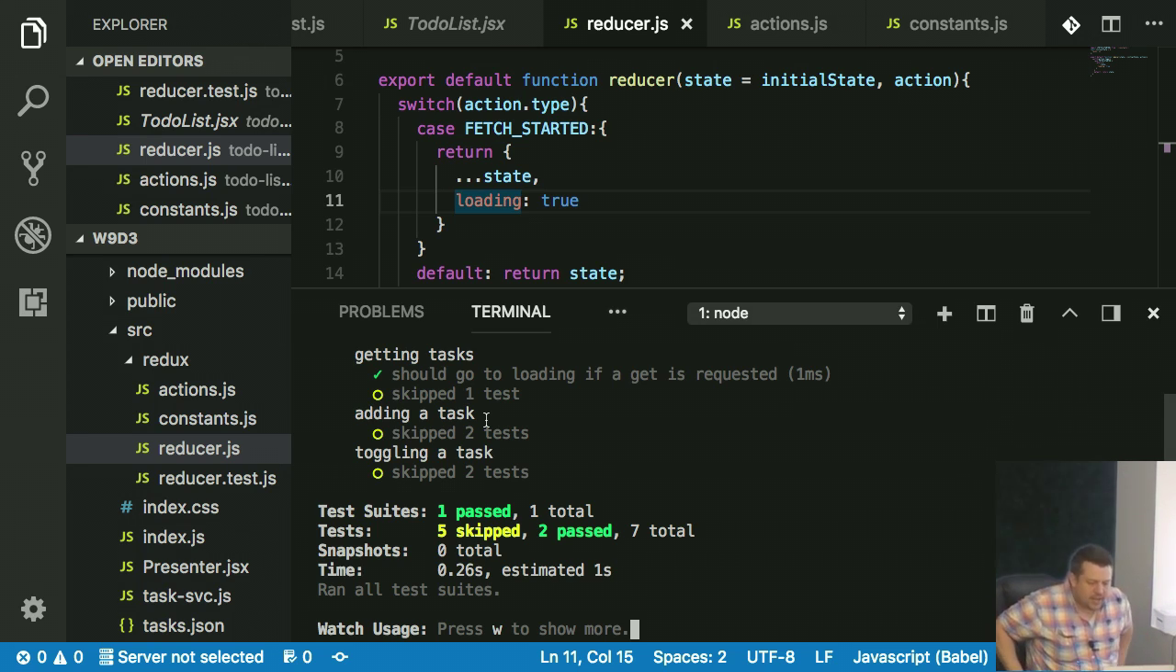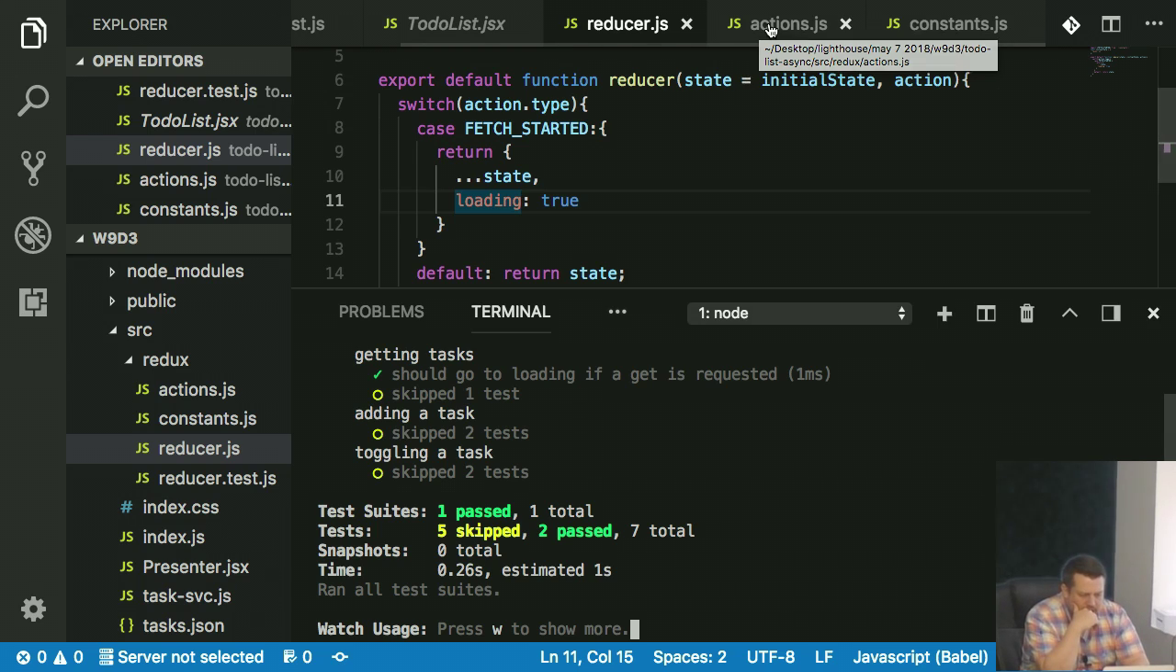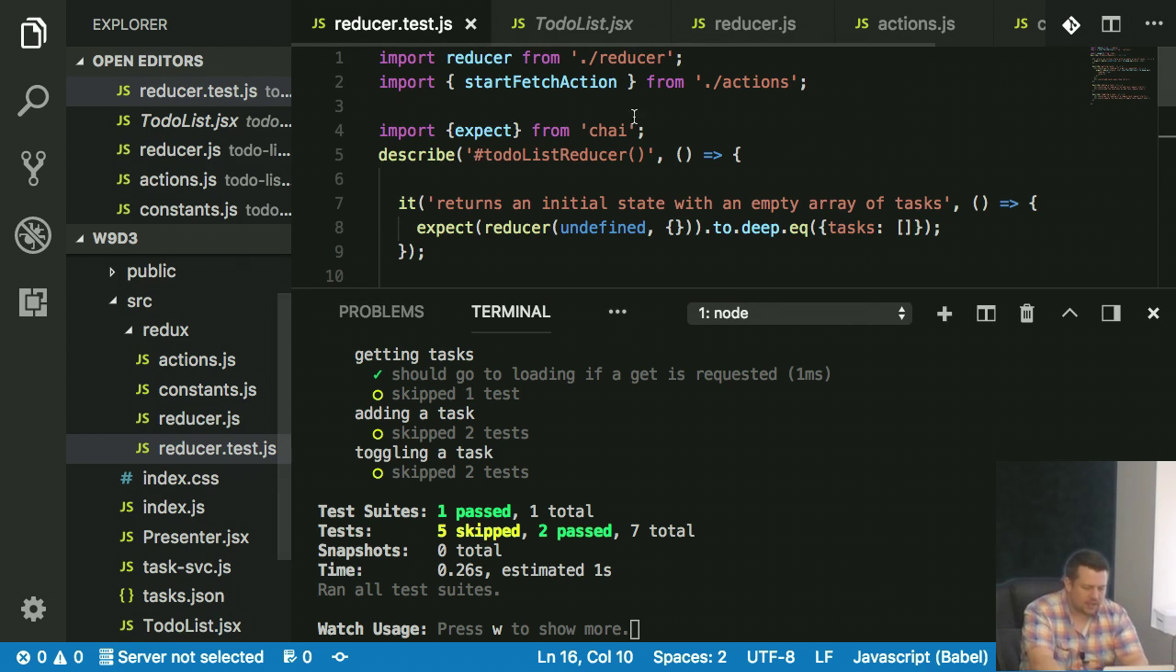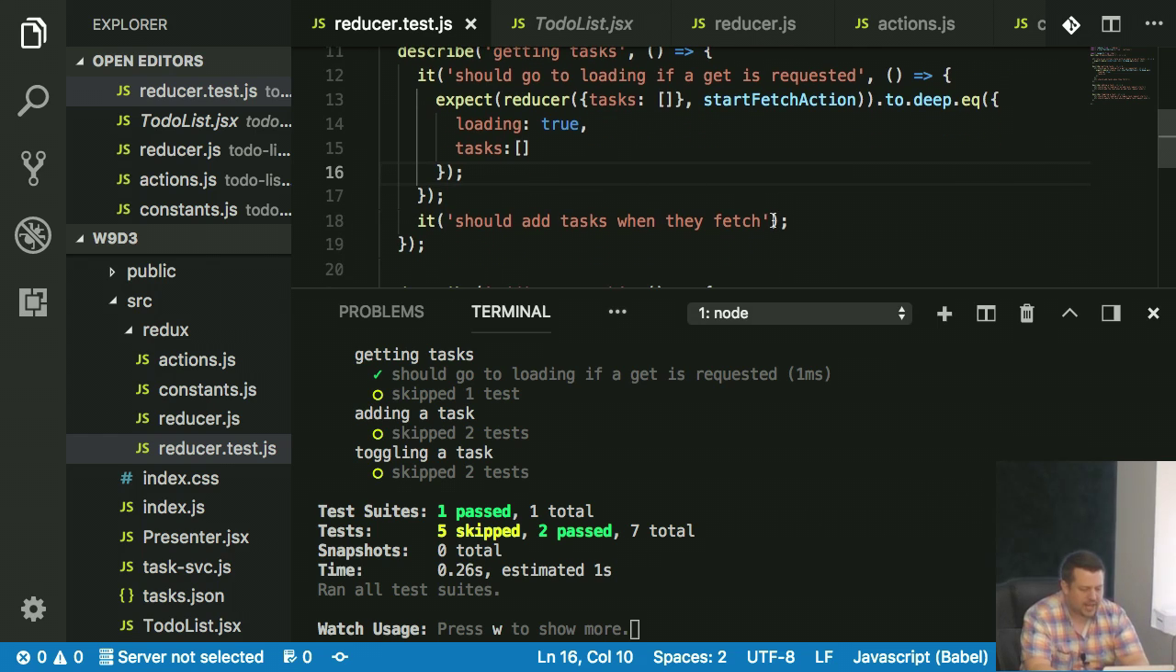Okay. Then I am going to do another one. Excuse me, back to my test. Right, so it should add tasks when they fetch, which is going to be, I need to make an action here with a task in it, right?